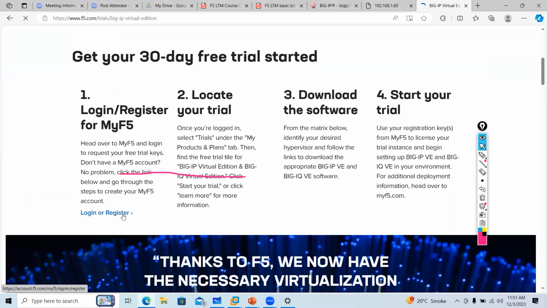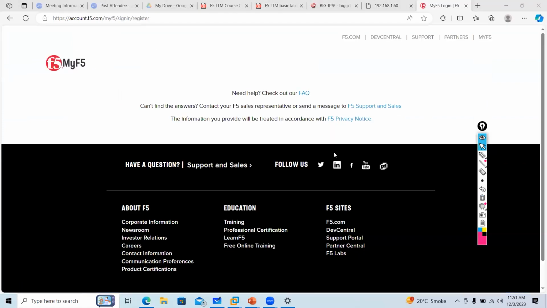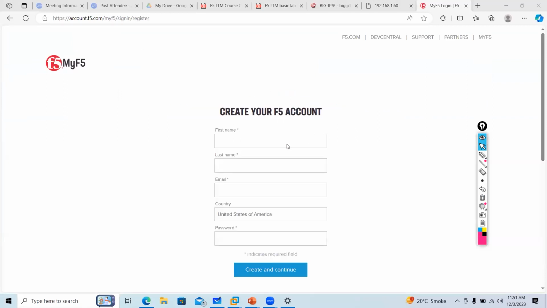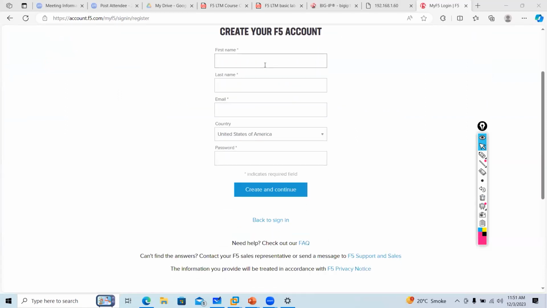You need to register or sign in. If you already have an email ID, or you need to register with your company email ID. If someone wants to give me the details, you can give, I will show you. For anyone, just ping me your name and email ID. If you want to share on the chat, you can share, I will register for you.